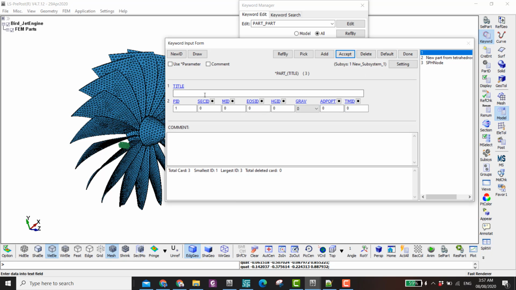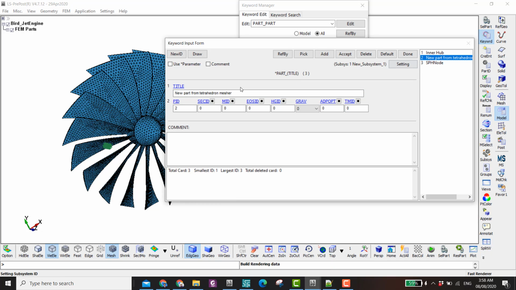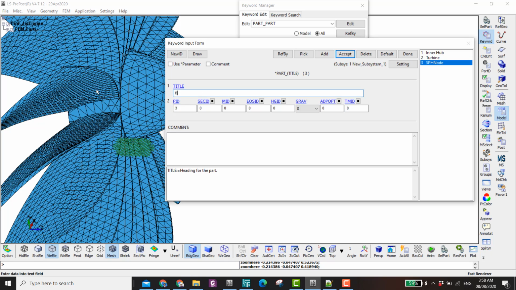And it's also a good practice to name all the parts. So this one, part number 1, the red one, is the inner hub. Part number 2 is the blue part. This one is turbine. And part 3 is the SPH particles, which will be my bird material. Accept.